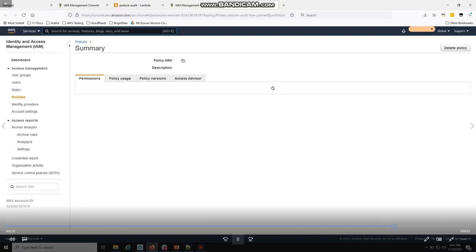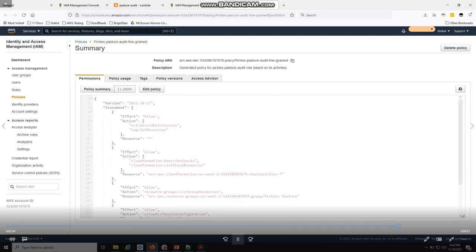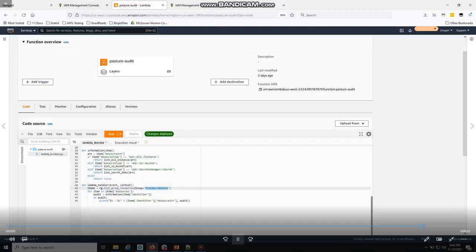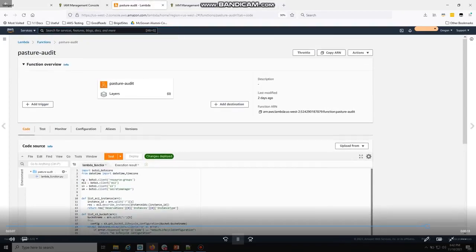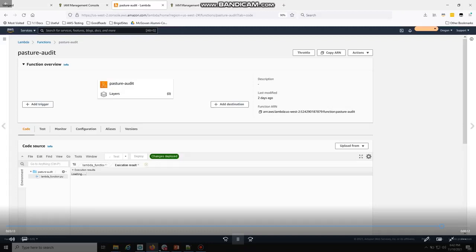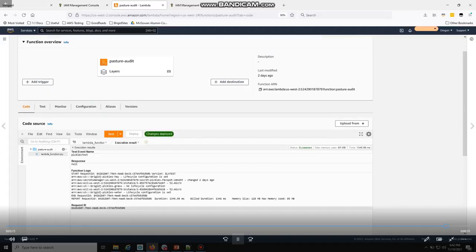But I will show you the permission summary here, and this is the well-scoped policy right here. And then I head over to the Lambda console. I gave it a minute for that policy to propagate. And I'm going to test it again, make sure it works, and then we're good, ready to go. No access denied. We're all good. We have a nice, well, fine-scoped policy.